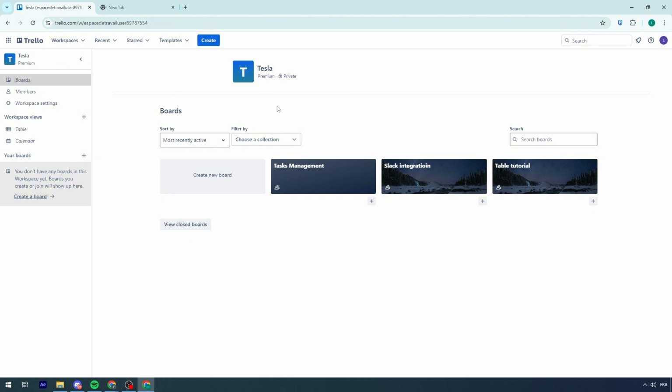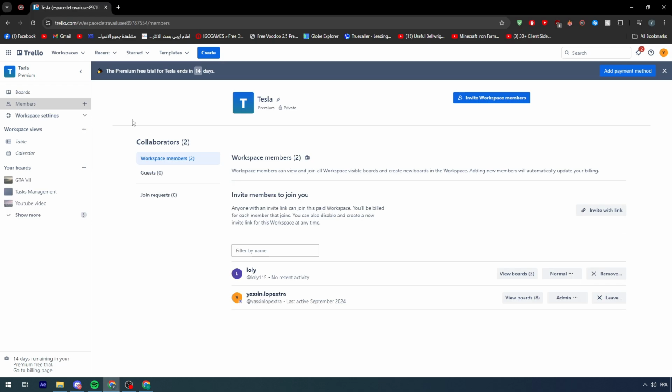Let's say, for example, you want to add team members but not to the workspace. You don't want them to be accessing all these boards. For example, say you have a workspace with the name of your company, and you have multiple boards working as departments. So in that case, I will highly recommend that you do not invite them to the workspace directly, but in fact go to the board itself.